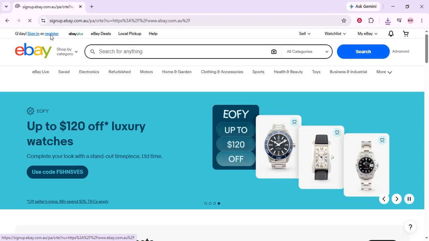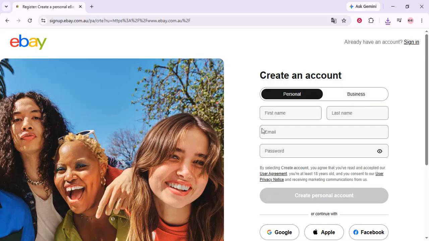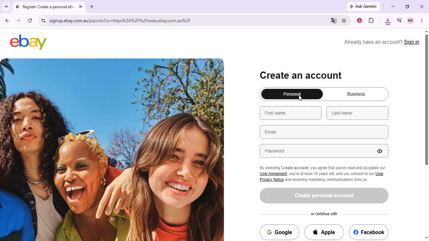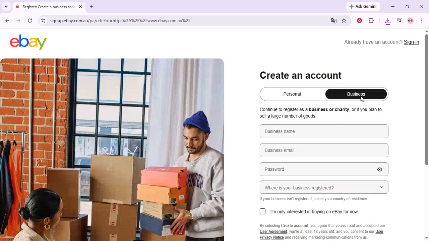Now, you'll be presented with a choice. You can select either a personal account or a business account. This decision depends on how you plan to use your eBay account. If you're just selling a few items from around the house, a personal account will suit you best. However, if you intend to sell regularly or operate under a business name, then a business account will be more appropriate. Let's start with creating a personal account.